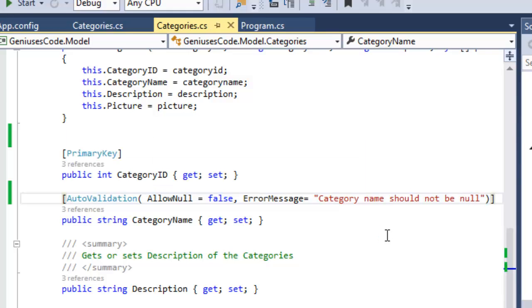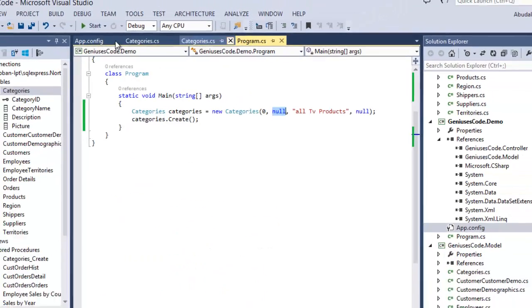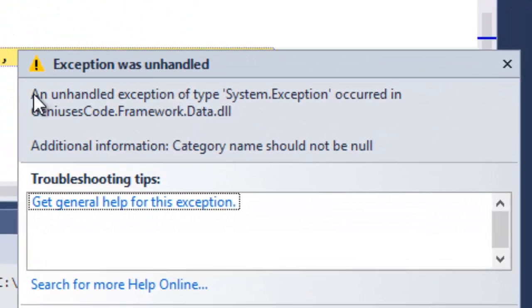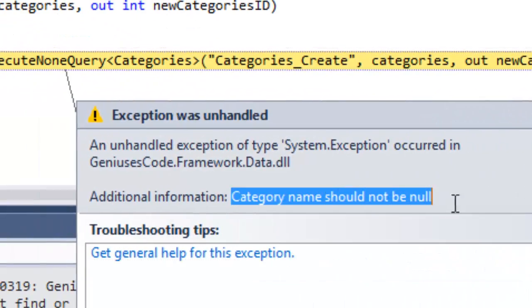Alright, that's it. If I run the program right now, this time I will get the message from the Genius Code framework: the category name should not be null. Instead, the message from SQL Server would say the category name parameter was not supplied, and this message should not show up to the user because if the user was bad, like a black hat or something, it tells him that there is a vulnerability in your application, at least if you're using SQL Server as the backend of your database.